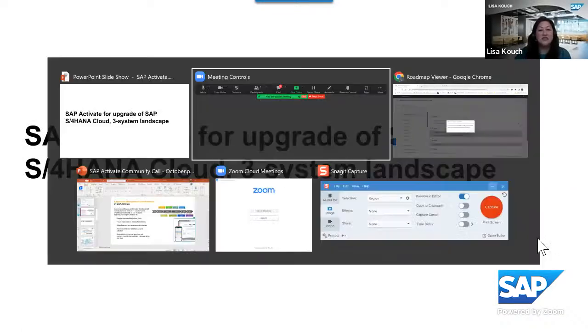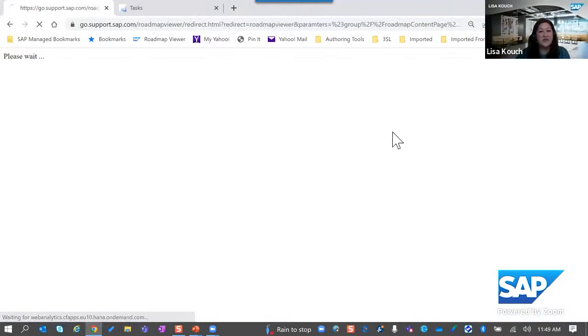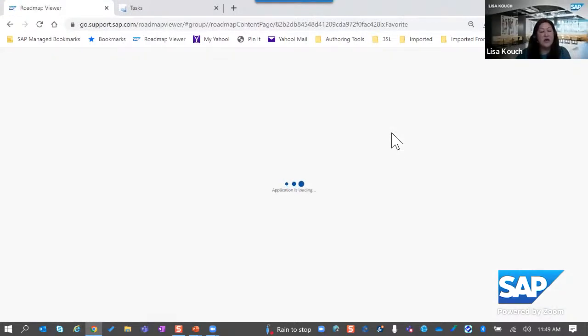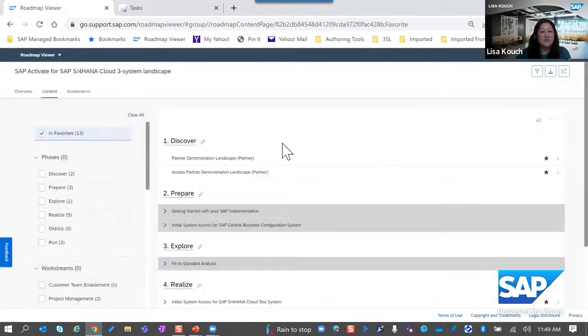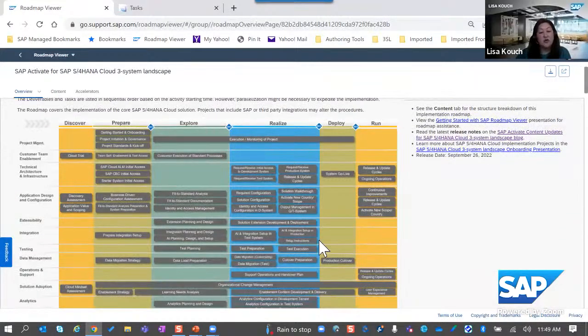So what I will quickly do is show you a demo. What Jan showed you earlier is the COM system. What I will show you right now, and I can also take you through the COM system later on, is Roadmap Viewer. And this is open to the public depending on what your authorization is. We have partner access, customer access, as well as general public access. This gives you a depiction overview of the 3-system landscape and the different deliverables involved in each of the different phases, broken up by work streams.